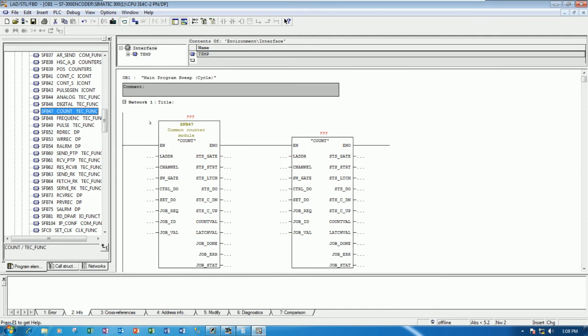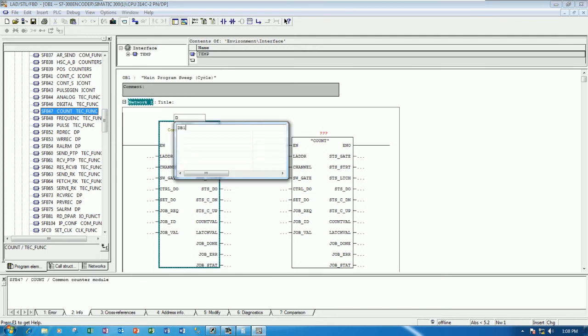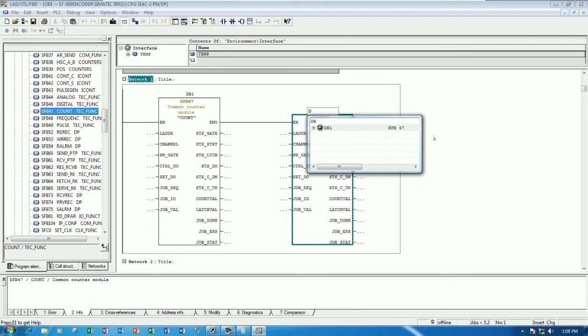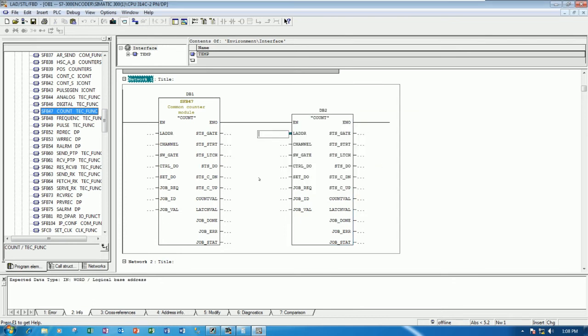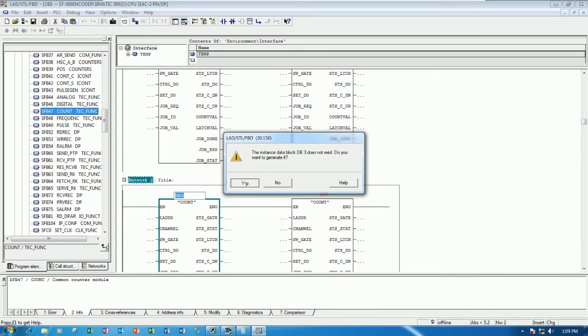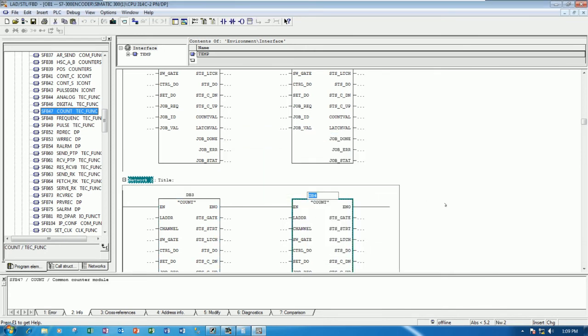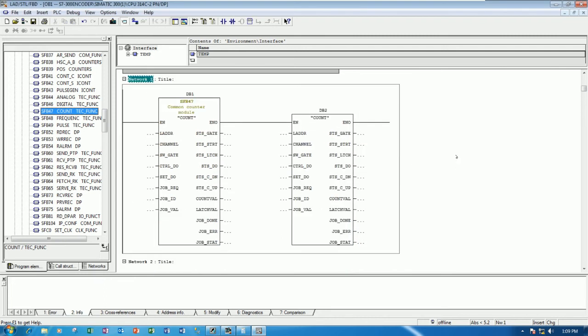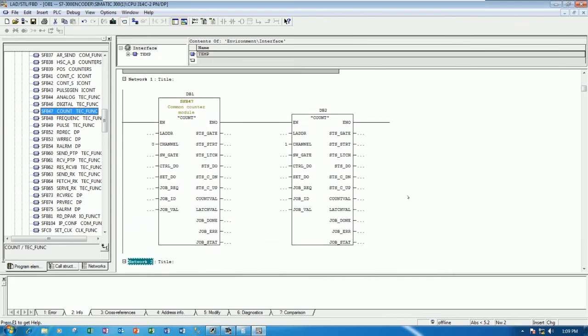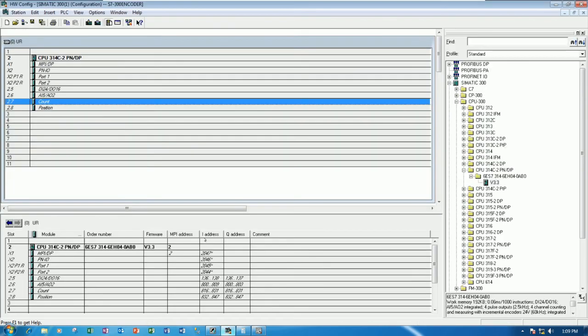Like this. For this one, for example, DB1, DB2, and this one DB3, DB4. And here is the channel number, so it starts from 0, then 1, 2 and 3. Totally 4 channels.